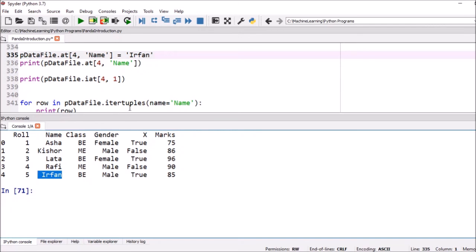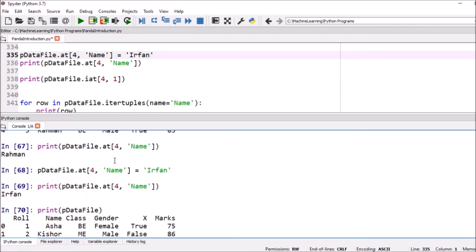Now suppose here we just put the row number and column name. If you use .iat, we can give the row number as well as the column number.